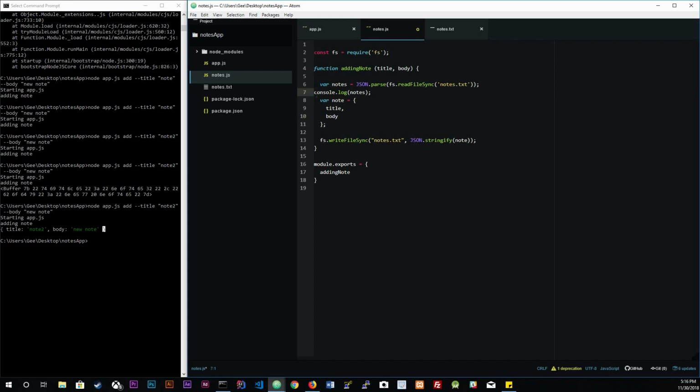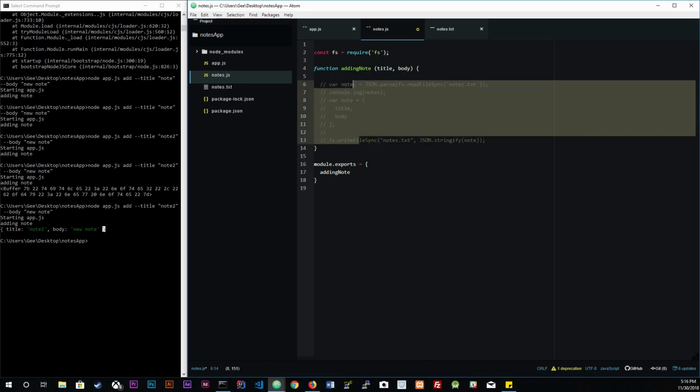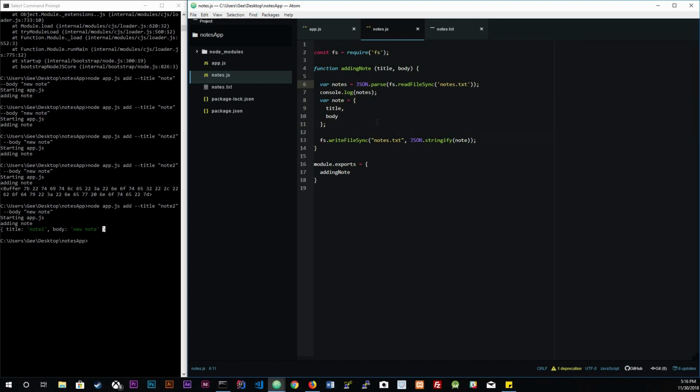Oh, and by the way, if you're trying to figure out how I did that so fast, the commenting is literally Control + / on Windows or Command + / on Mac, and then do it again to uncomment. You can also select multiple lines and do it again. So yeah, that's how I did it so fast.